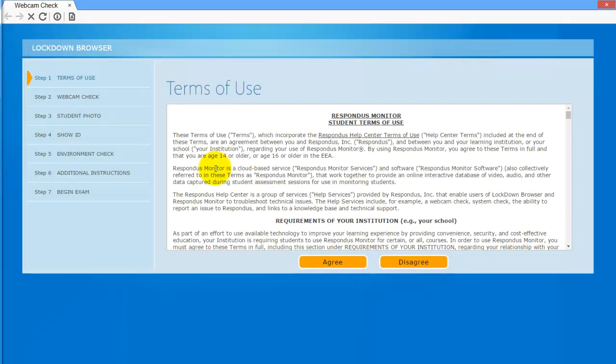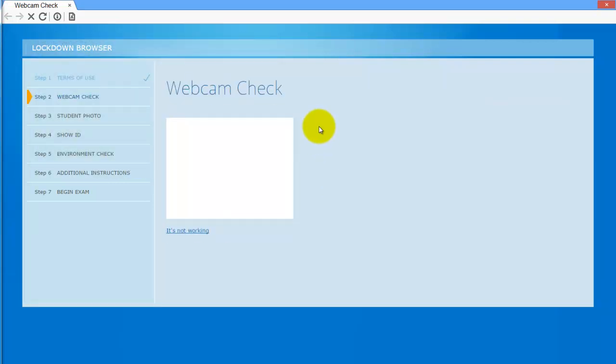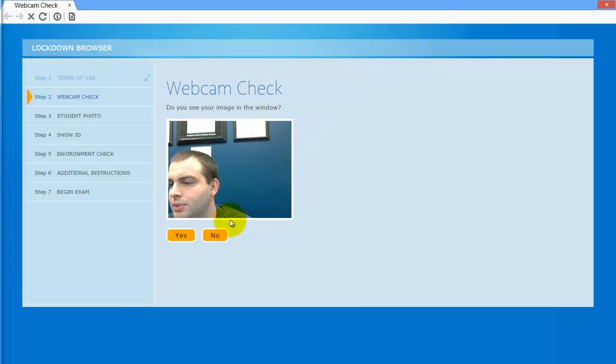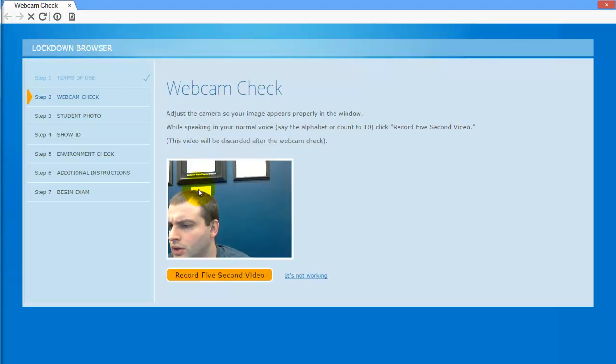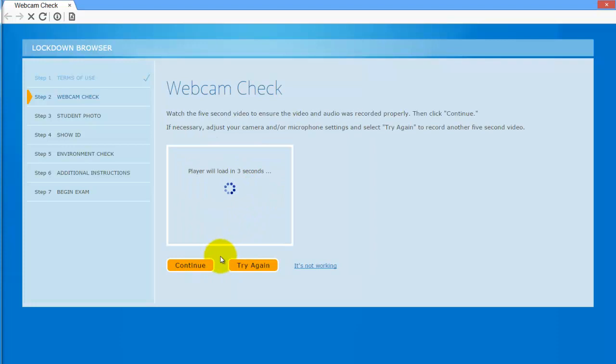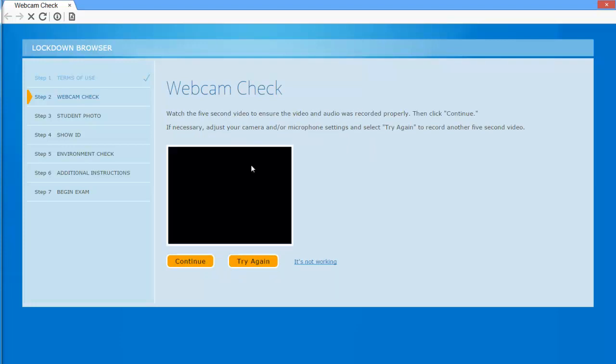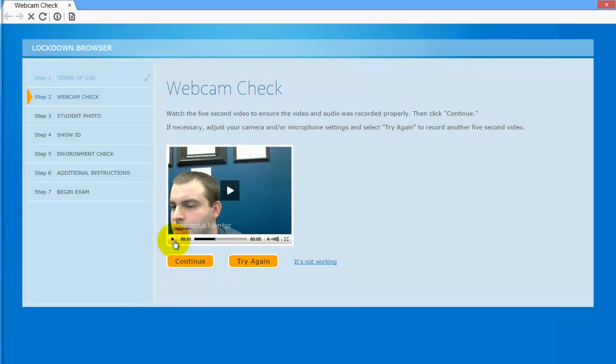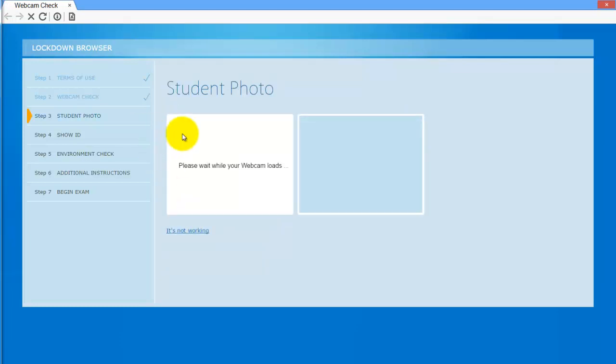You'll notice that I'm taken through a webcam check, where Respondus LockDown Browser is just checking to make sure that I have the requirements that I need. So I'm going to click OK, and I see my image, so I'm going to accept that. And then it tests my audio, or tests the ability to record me. Okay, so it's working. I hit continue.